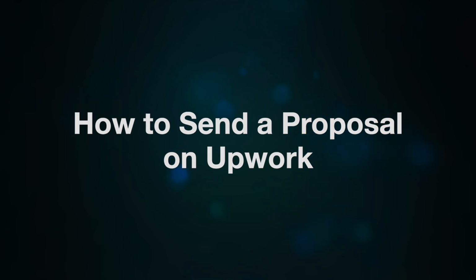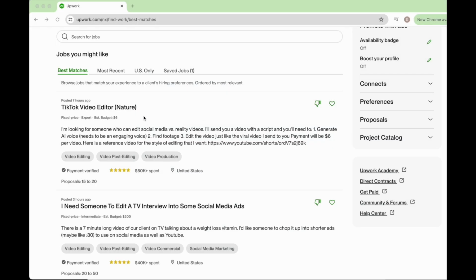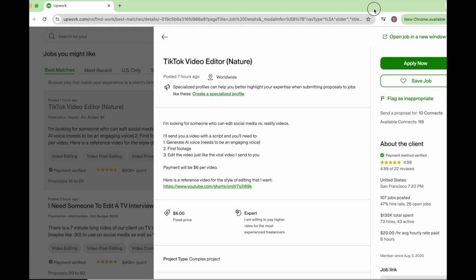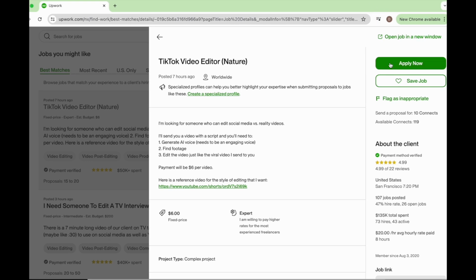So the first thing you're going to want to do is find a job that you want to apply for, like this TikTok video editor for nature. So go ahead and click on that, and it'll bring up information about the job on the side. And over here in the top right hand, it'll say apply now. We're going to go ahead and click that button.